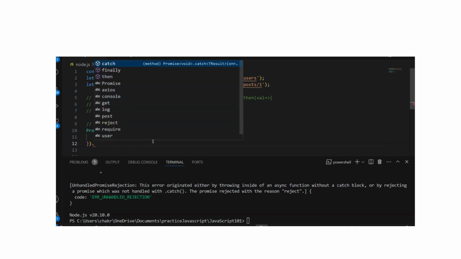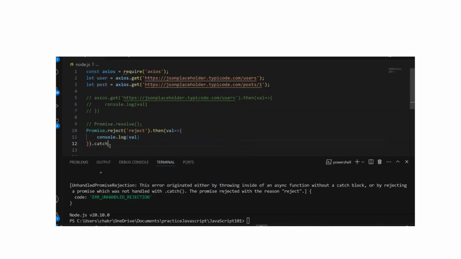Let's see. Here it is giving a warning like unhandled promise rejection. This error originated either by throwing inside of an async function without a catch block, or by rejecting a promise which was not handled with catch. So let's see if I attach the catch.